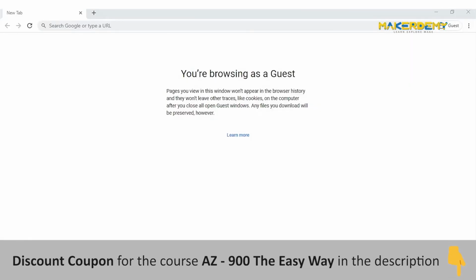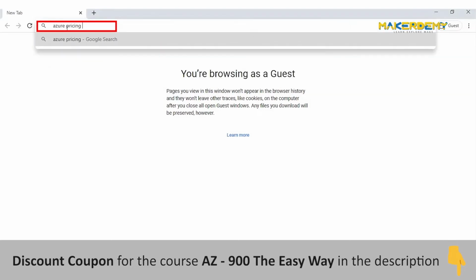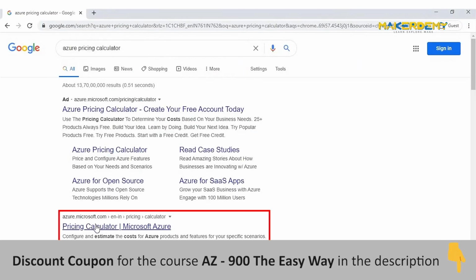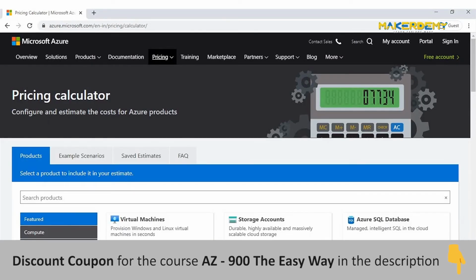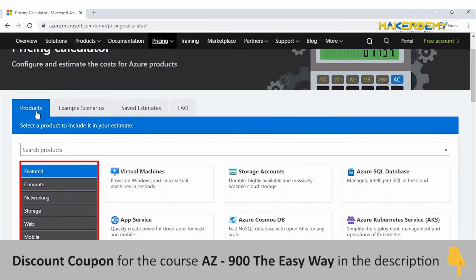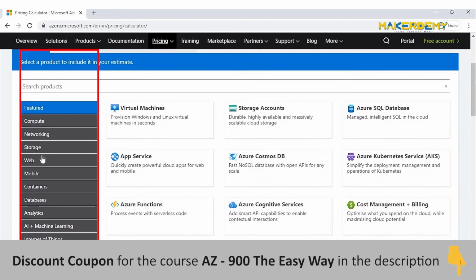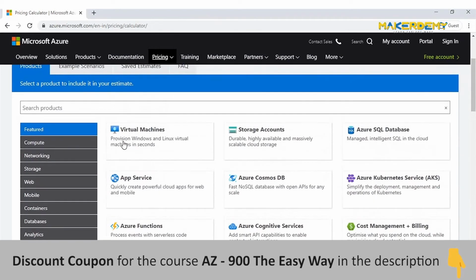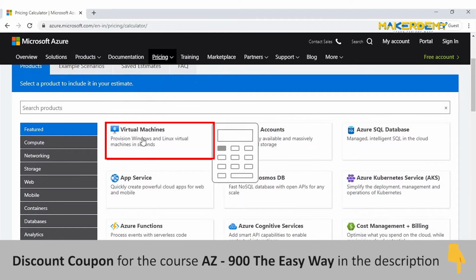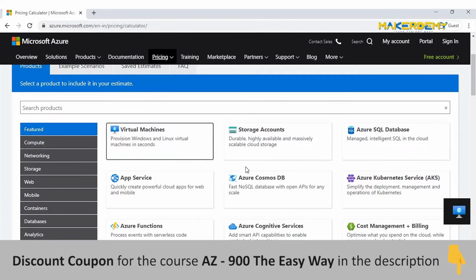To go to the pricing calculator, search for the Azure Pricing Calculator and select this link. You will be redirected to the pricing calculator page. Here you can see the different services available. You can select the service for which you want the cost to be estimated. I am selecting a virtual machine. Wait for some time for the price to get estimated and then click View.